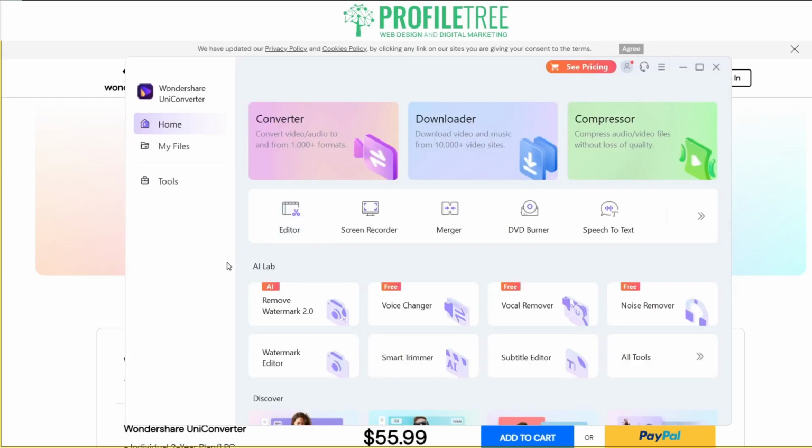So this is more or less the Wondershare uni converter. There's a list of different options that you can see on here. You've got your converter, you've got your downloader, you've got your compressor. On top of that, if you do decide to go for a couple of different ones, you've got parts where you can remove the watermark. You can do the voice changer, but this of course all requires the pricing.